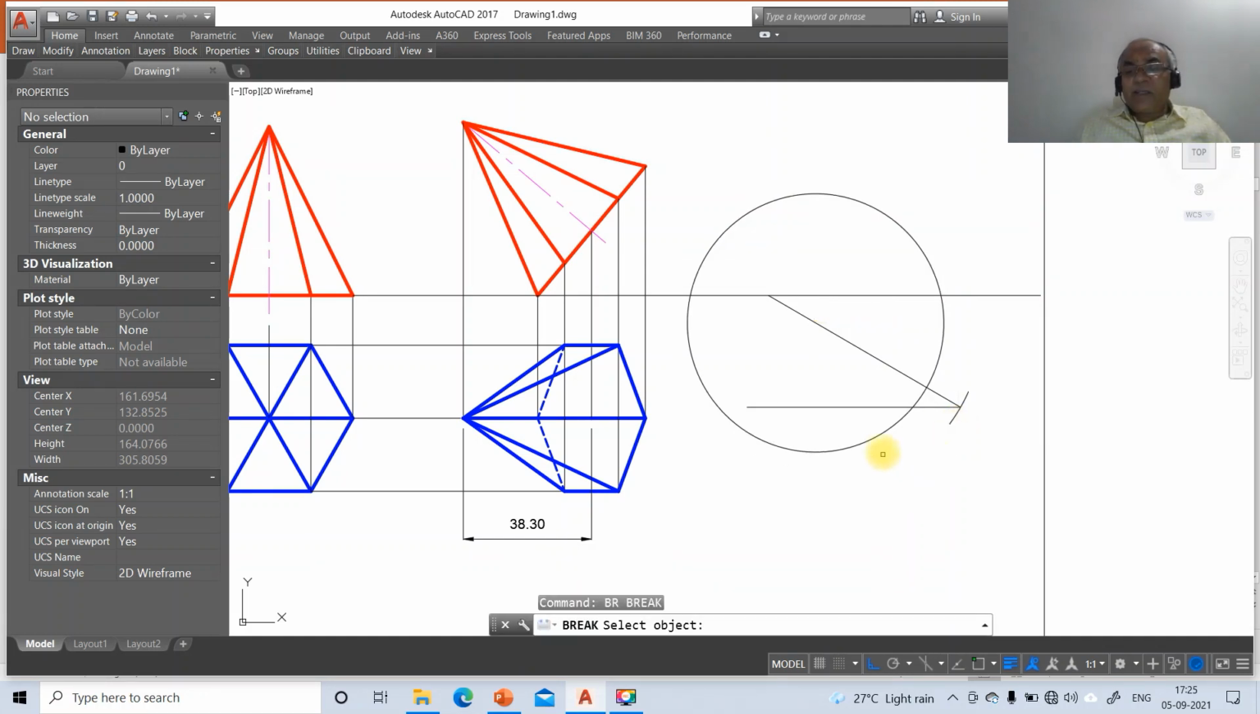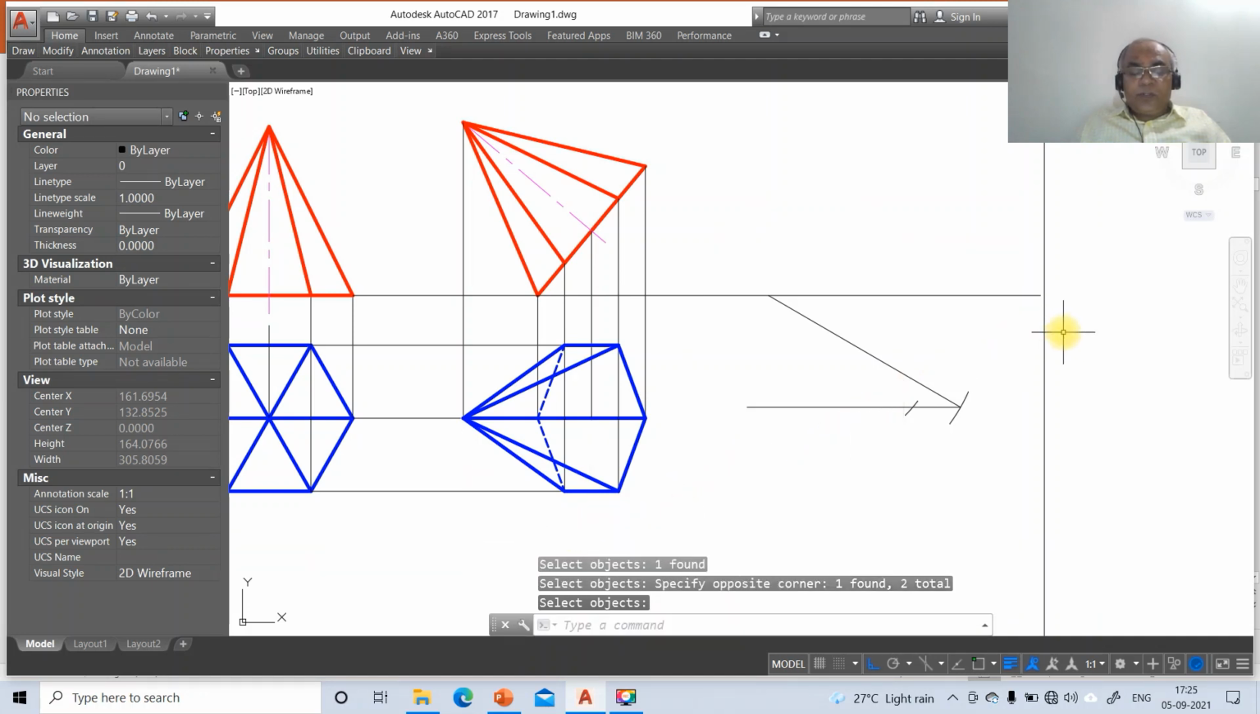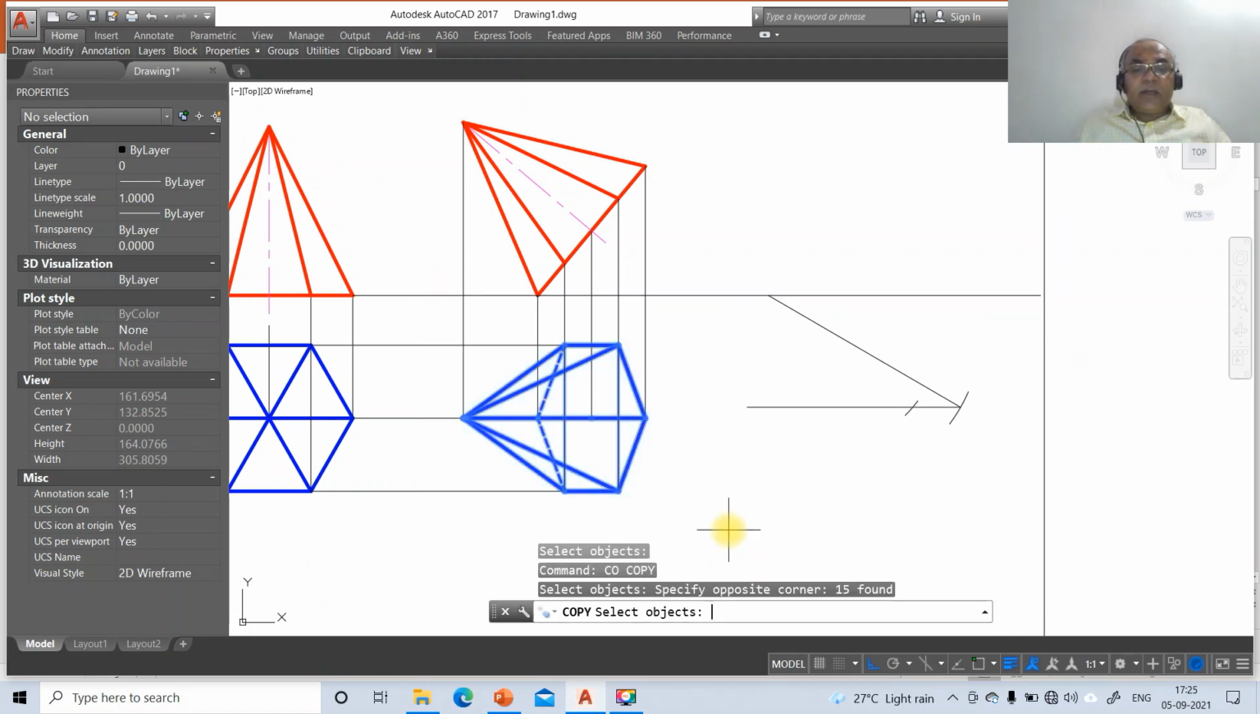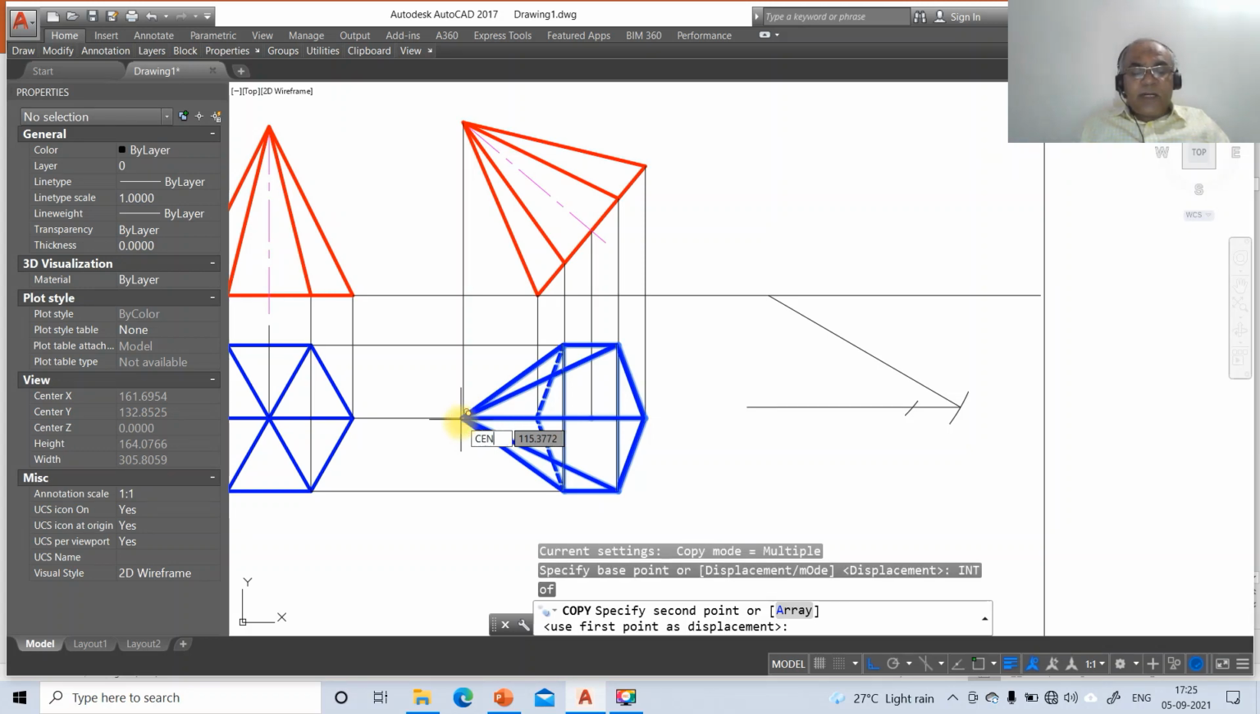Then go to break this circle from here to here and similarly from here to here. Then go to erase this and erase this. Once you do that, go to copy this entire thing here, intersection of this, and you take center of this now.